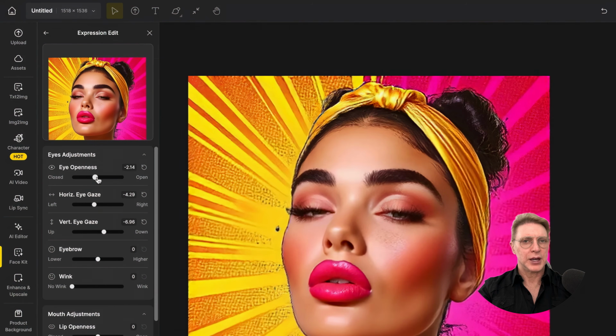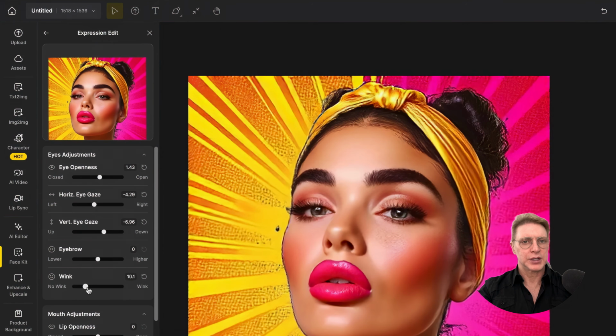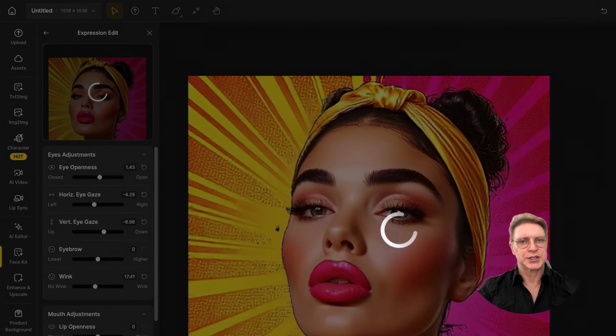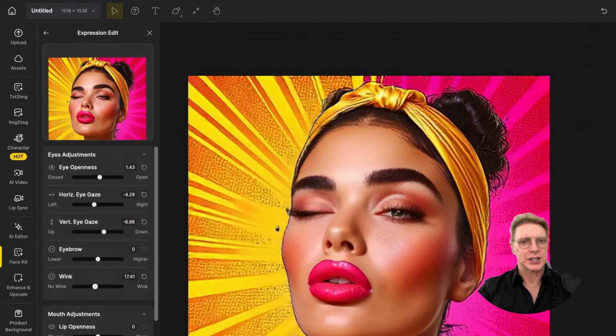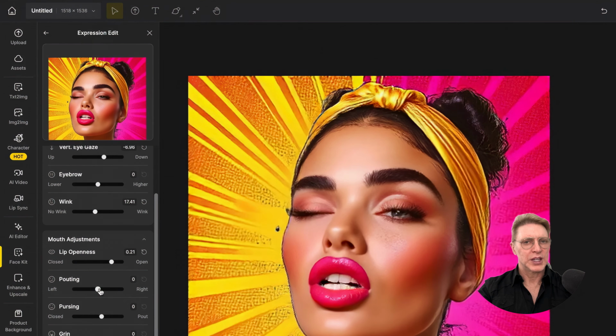Let me go ahead and open the eyes a little bit, and then I'm going to have her wink a little bit. If you do this too much, it looks like she's winking too hard and actually does not look as good. But that is fine right there. We can have her wink. We can have her open her mouth more. We can adjust the pouting or pursing from left to right. It's an interesting look, but not the look we're going to go for just now.